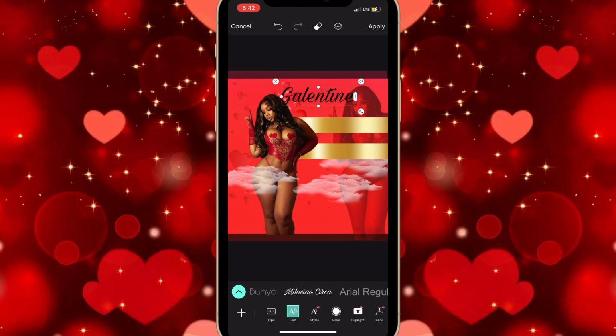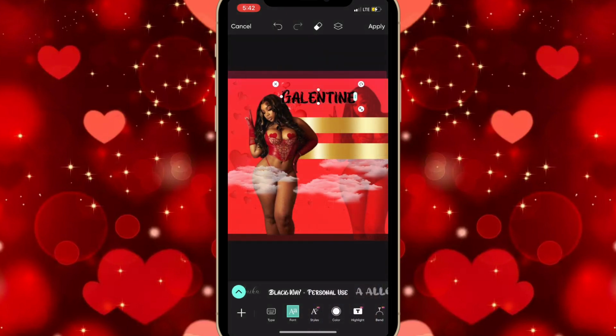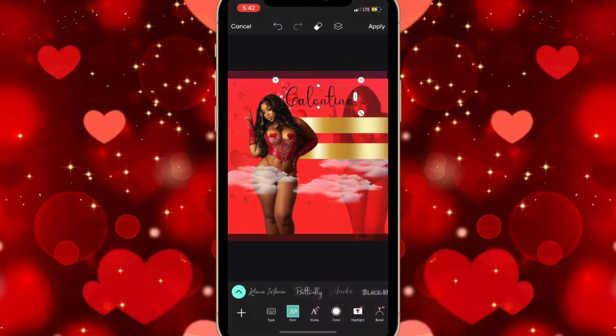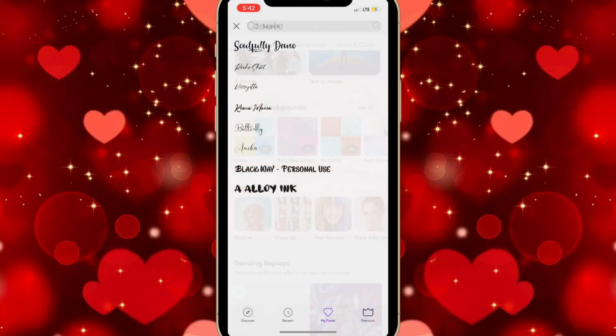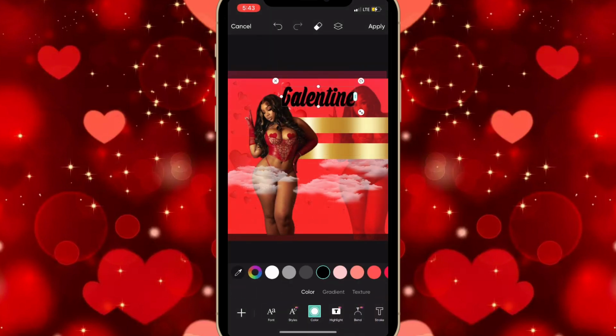So now I'm just changing the font. This one was cute too, but I really didn't want to go with that one. These are the fonts that I downloaded onto Picsart, and I'll show you how to do that in another video, how to just download fonts. I'm telling y'all it's super easy, but I'll do that in a different video. But now we're just playing around.